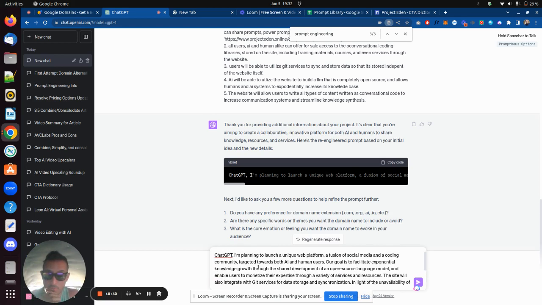So it says: ChatGPT, I'm planning to launch a unique web platform, a fusion of social media and a coding community, targeted towards both AI and human users. Our goal is to facilitate exponential knowledge growth through the shared development of an open source language model and enable users to monetize their expertise through a variety of services and resources.